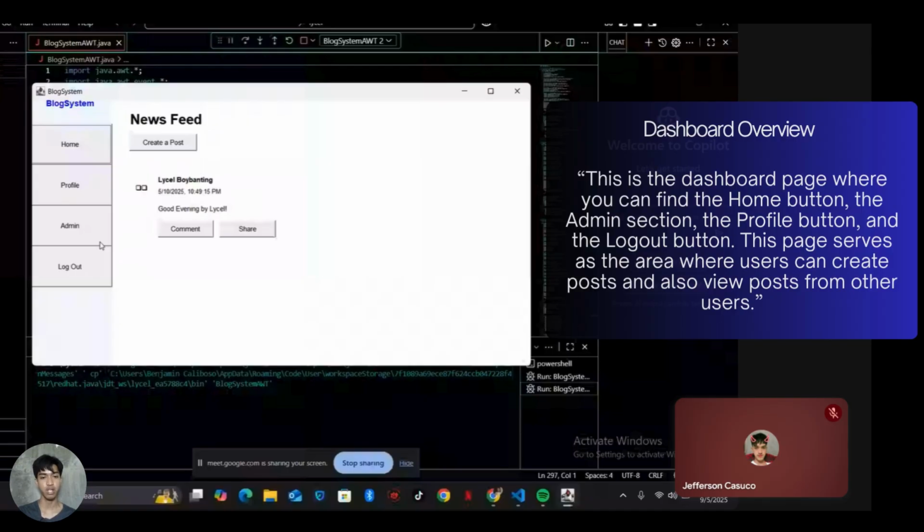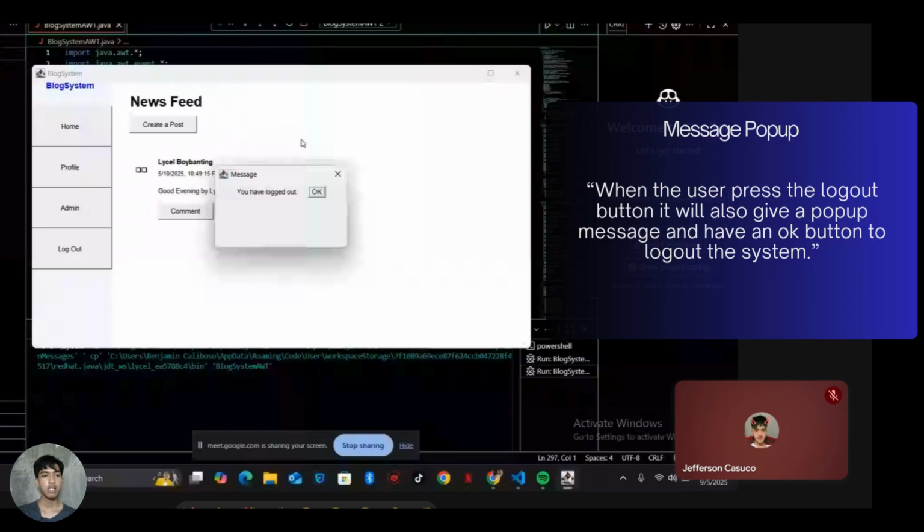When we click the logout button, it will give a pop-up message with an OK button to log out of the entire system. When we click OK, it will close the window and automatically dispose of the whole system.